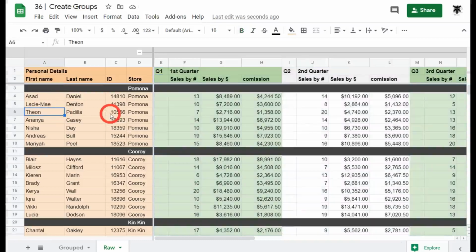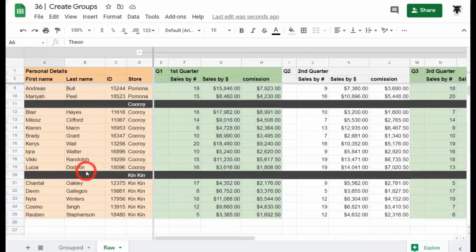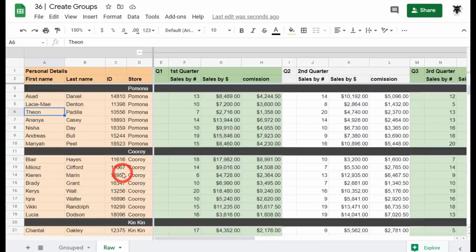So you might have noticed that I put a space between each of the sales teams and made it dark. It wasn't just for a pretty design, although it does help separate each team. What it's actually doing is helping us to create our groups. So for example, if I had a subgroup, say from Asad down to Theon, another group from Ananya down to Maria, then I might have a problem grouping it. Let me show you what I mean.